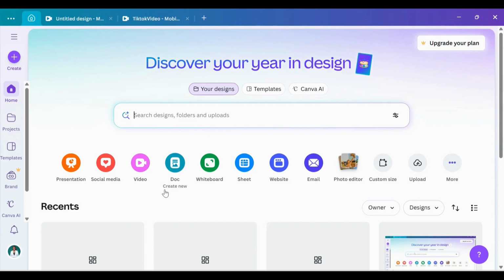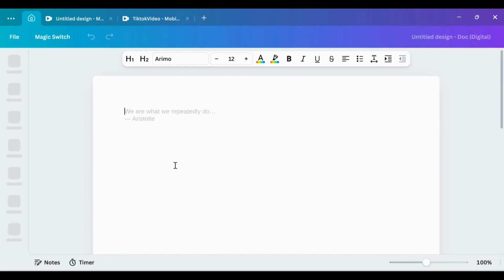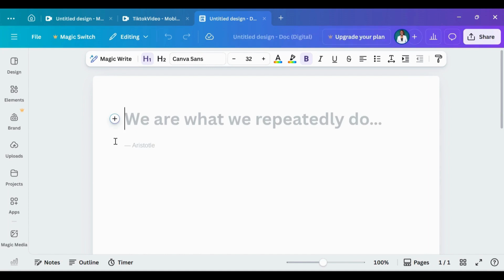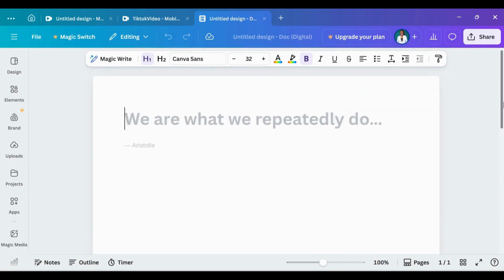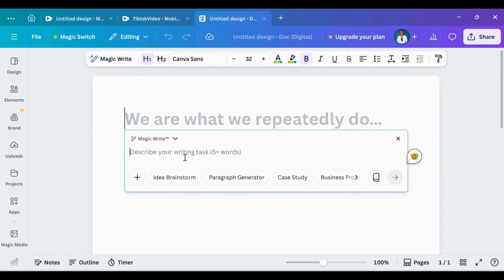This right here is Canva's version of a word processor, but it's actually visual. You use this for resumes, you also use it for reports, and sometimes you even use it for newsletters. The secret in documents is the magic right. It's an AI tool actually that helps you brainstorm text while you're designing. It's where your words and your graphic finally live in the same space.